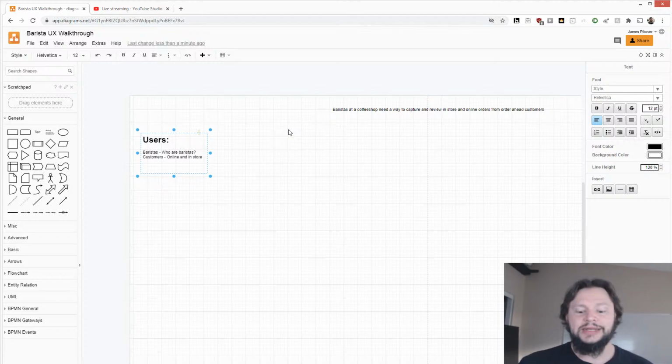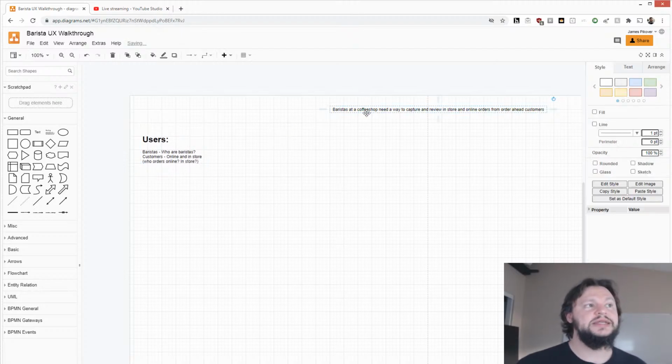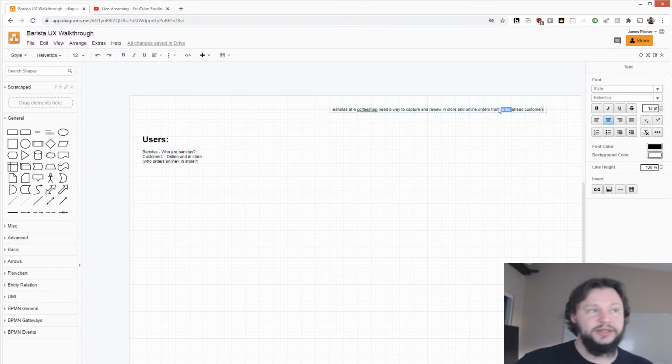So are there any differences between them? Who orders online? In store? And how relevant are those questions for us? So now we need to determine who is our primary user. Well, baristas at a coffee shop need a way to capture and review in store and online orders from order ahead customers, basically. Yeah, I'm making it too complicated here.